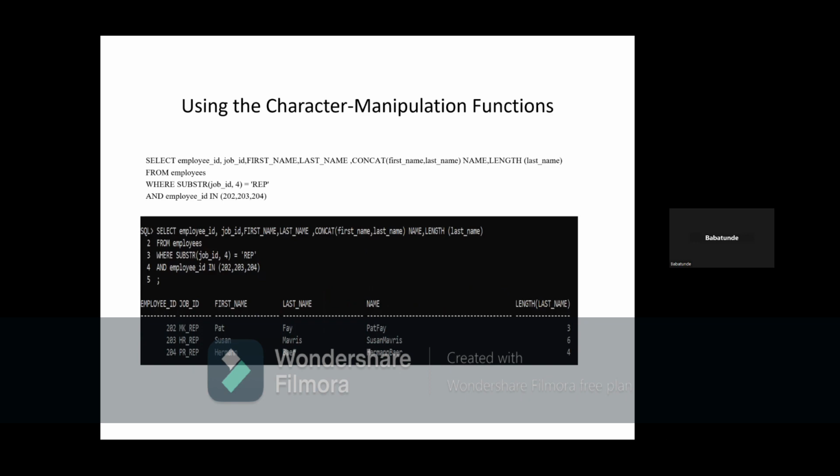So again, if you look at this, we're coming back to our employee table. Using the character manipulation function, we're selecting the employee ID, job ID, first name, last name. Then you say concat first name and the last name. We put this as an alias. When you concatenate, when you join these two together, put the title as name.